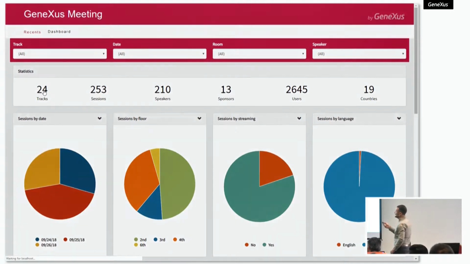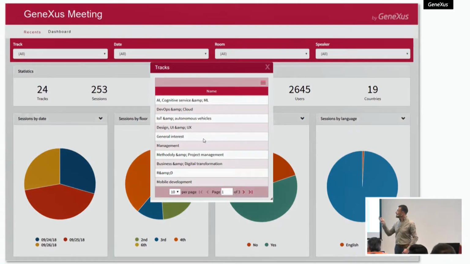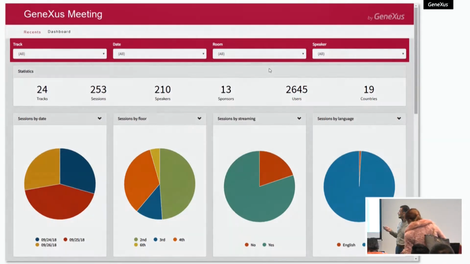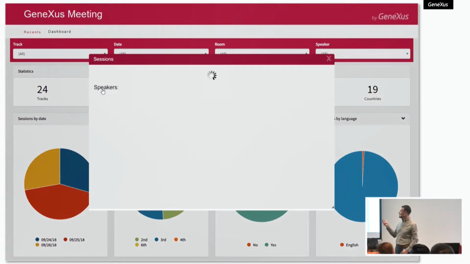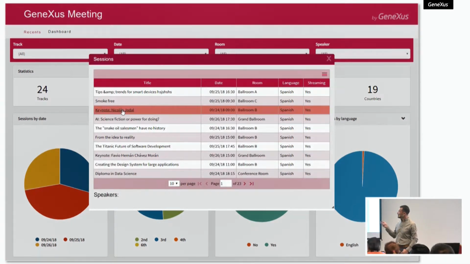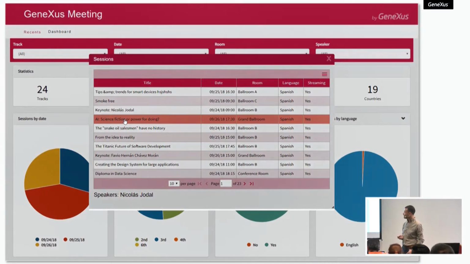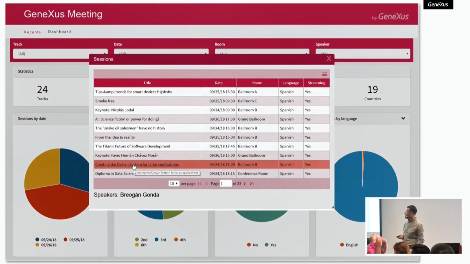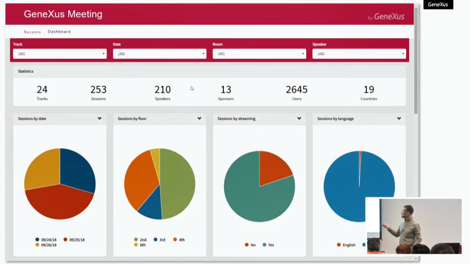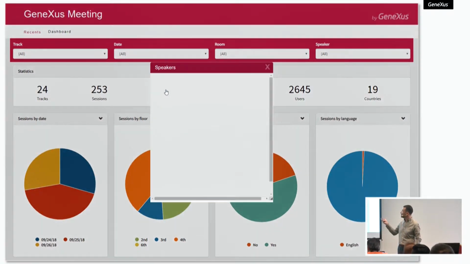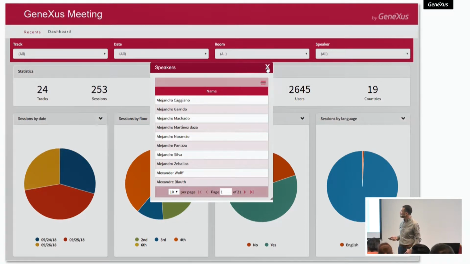If I go into statistics, now I can show you the totals. When I click on any of those totals, I can see a list of the details about the tracks or the sessions. And here, if I click on a specific session, down below I can see the speakers. The same thing happens with the other totals. I'm seeing here the list of speakers.